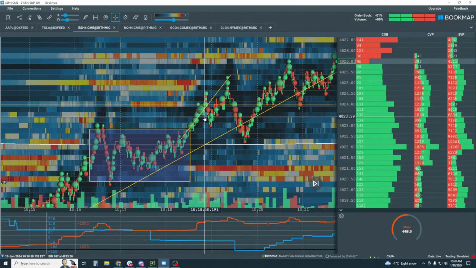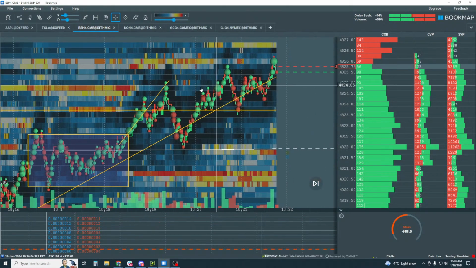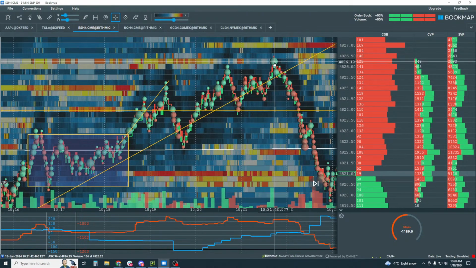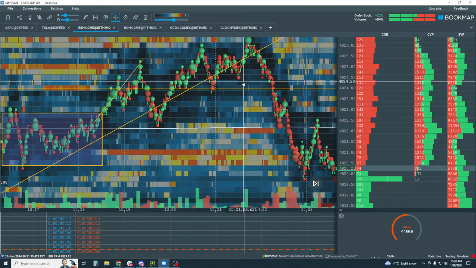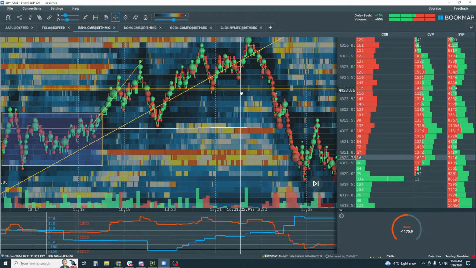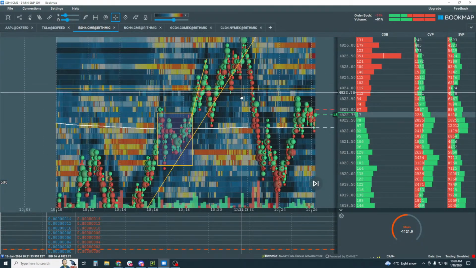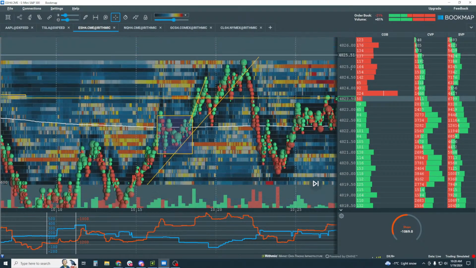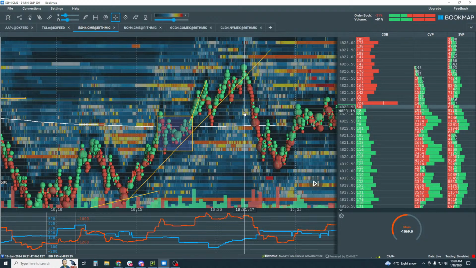Okay, aggressors and passive orders and where they meet to transact. Here it is right here. Here's your transaction into that liquidity, and then look at the selling that came in after that point. All right, so we really have a kind of volatile back and forth day here.